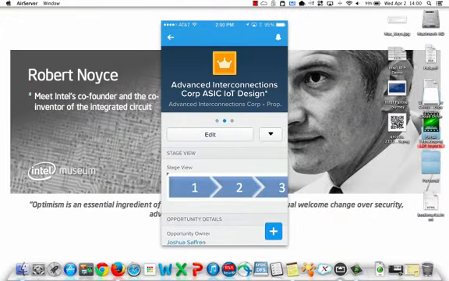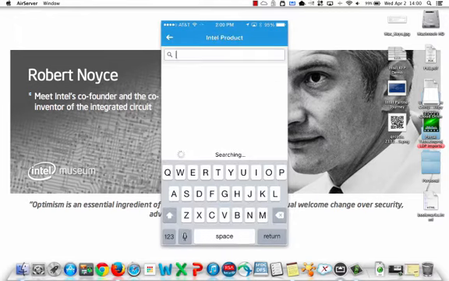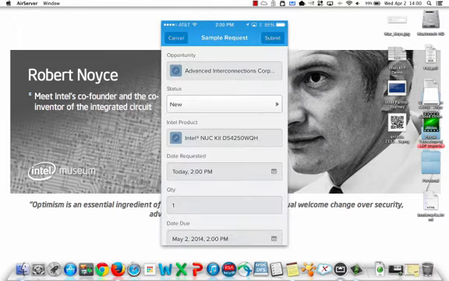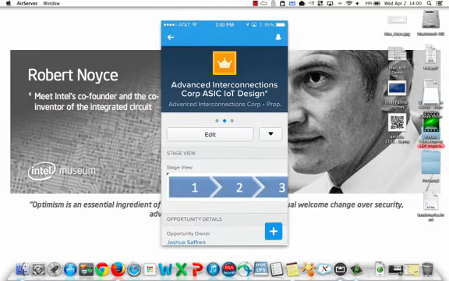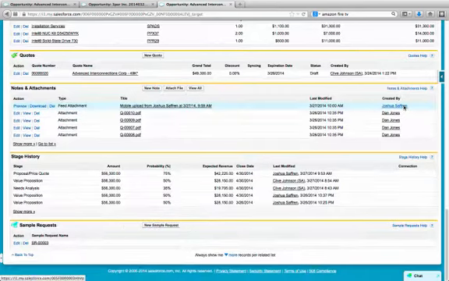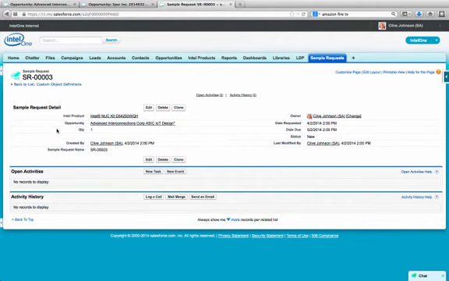So I've got my mobile app here, clicking into my same area. I've got my sample request action here. I can go in, look for my Intel object, and create my sample request there very quickly and very easily. So let's just see what that looks like now back at the opportunity level. I've got my sample request there created, and I can actually see the details of the sample request I just generated.